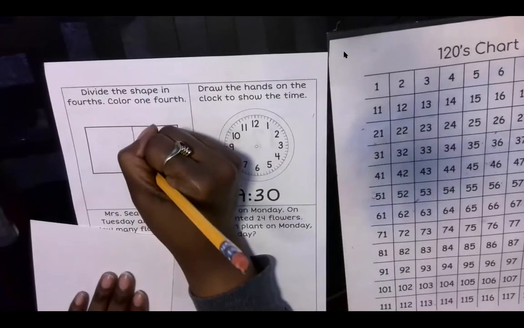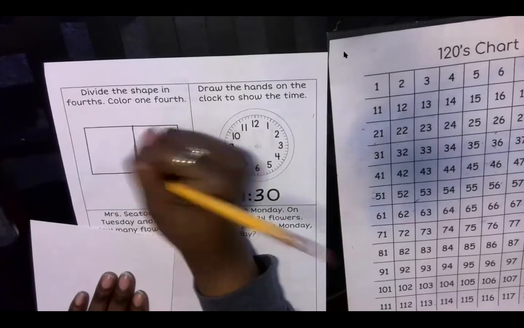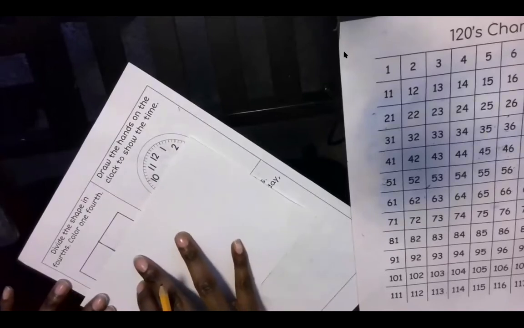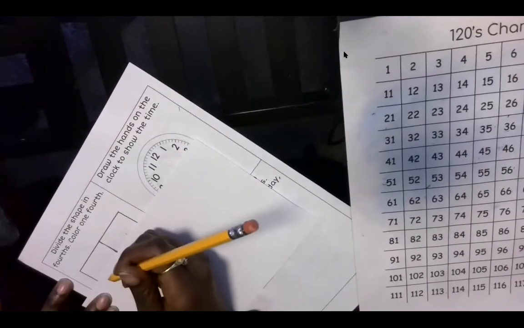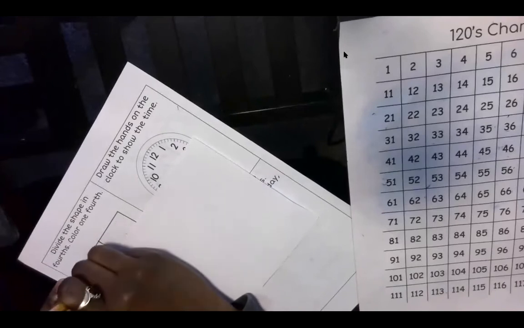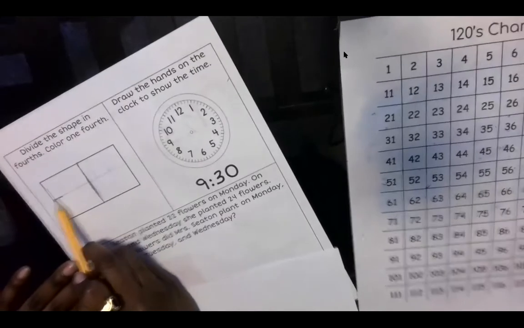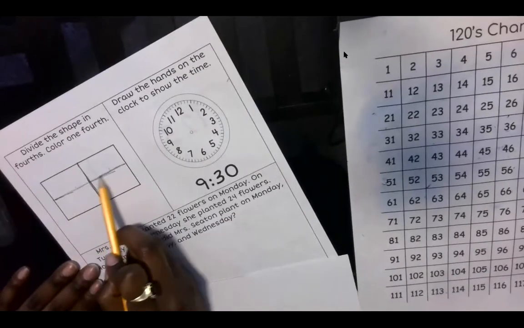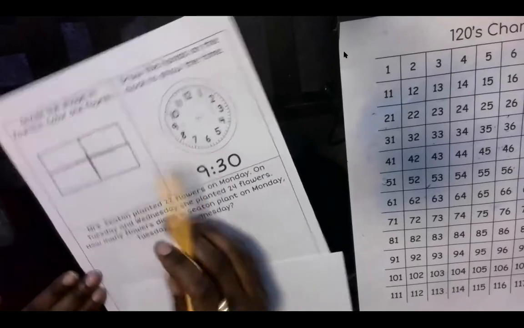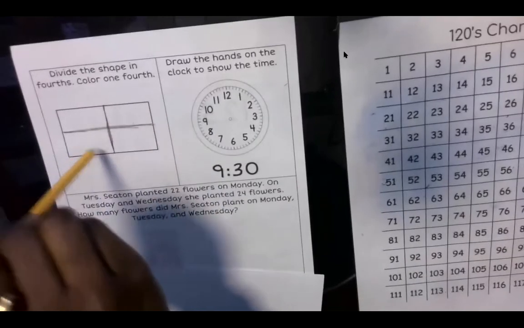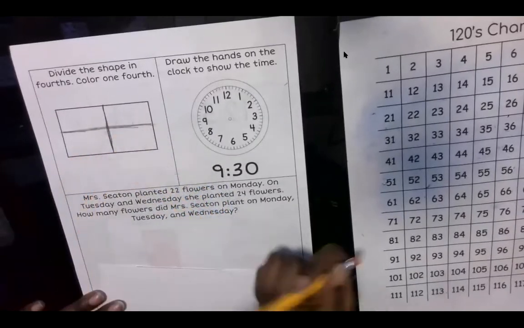So now I did my vertical line up and down. Now I need to do a horizontal line to split this shape into fourths. And let's try about right here. And let's see. I'm gonna bring it down just a little bit more about right here. So fourths means 4 equal parts. So 1, 2, 3, 4. There we go. I have 4 equal parts.